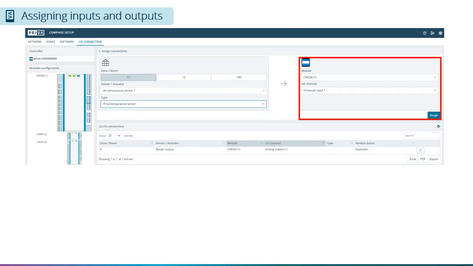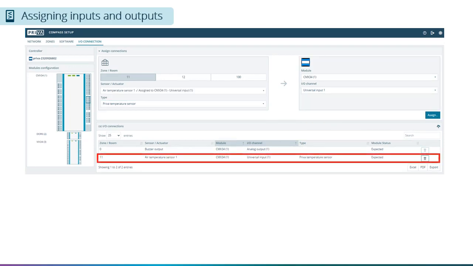Next, you set the location that you want the input to be assigned to. By default, the Compass picks the first available input, but you can change it if you want. Once you have selected the desired location, click the Assign button. Once assigned, the input will appear on the list of I/O connections together with the location of the input.